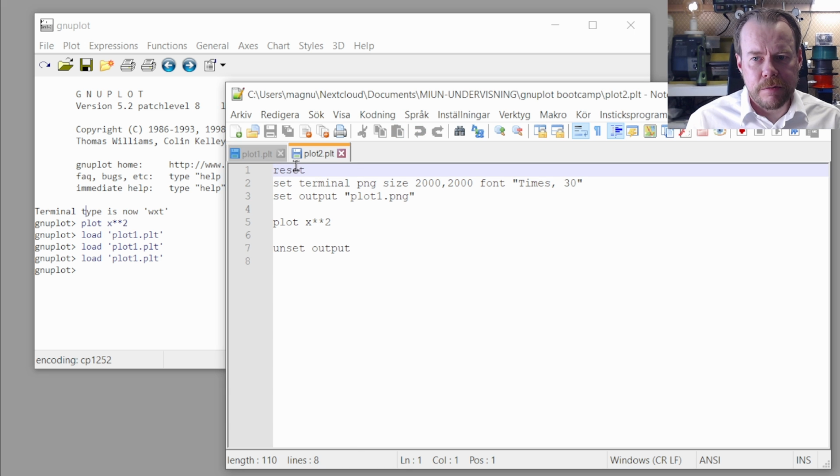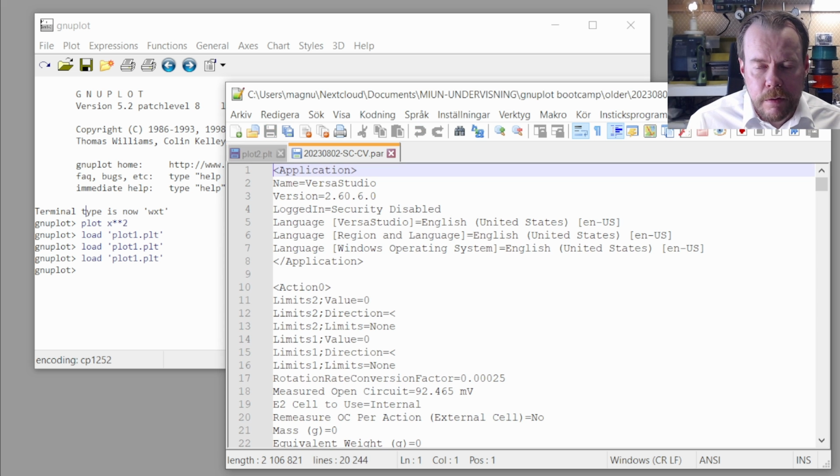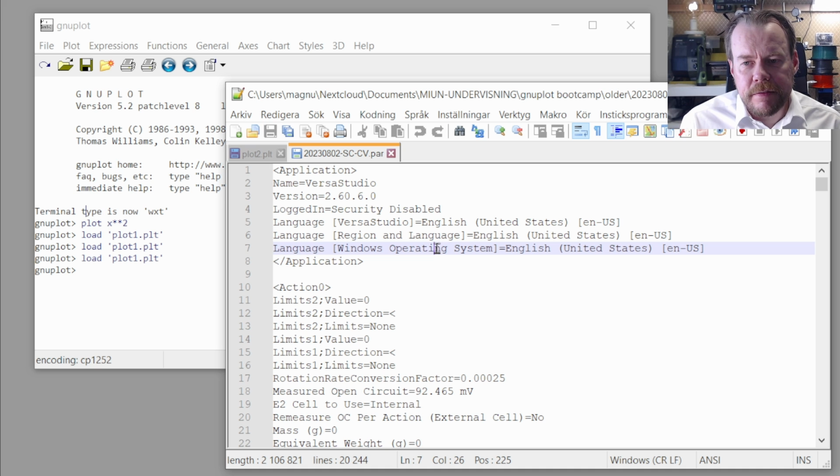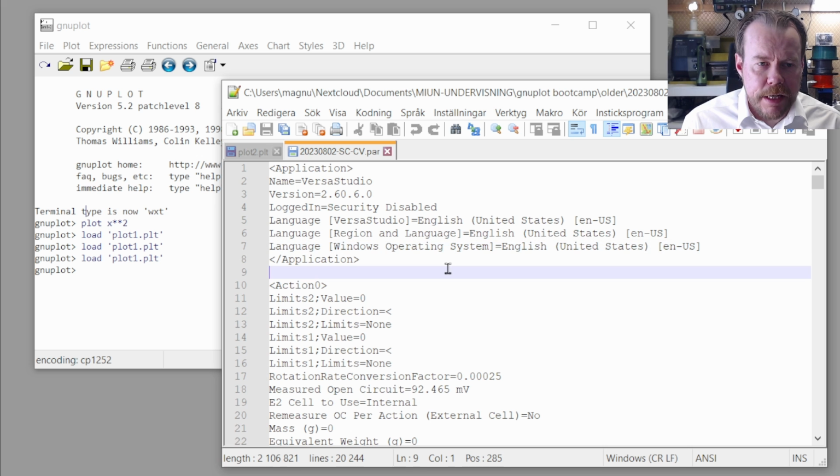So this is usually what I do, and now I change the file here, and then I can modify this. So here we're going to plot a data file instead. So what data file do I have now? Here I have a data file. This is from electrochemistry. This is potentiostat data. It's cyclic voltammetry we're talking about.